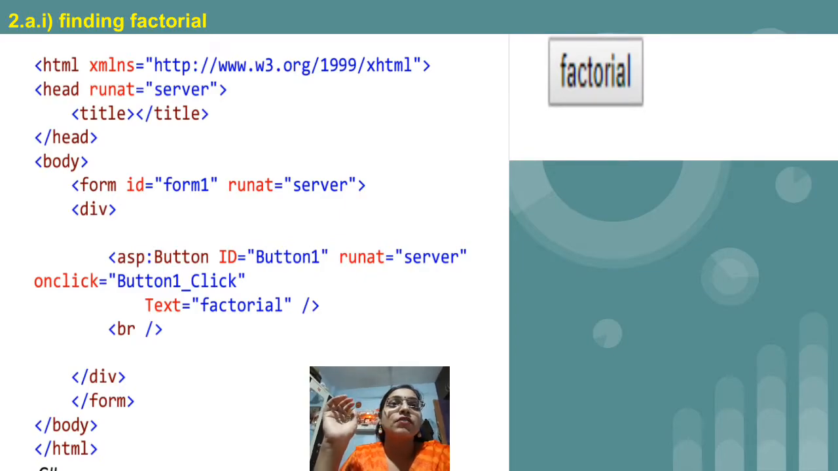So this is your first practical of 2A1, that is finding factorial. We already did the factorial program many times. If you want to calculate the factorial of any number, for example 5 factorial, then we will multiply 5 into 4 into 3 into 2 into 1. So that is factorial calculation.